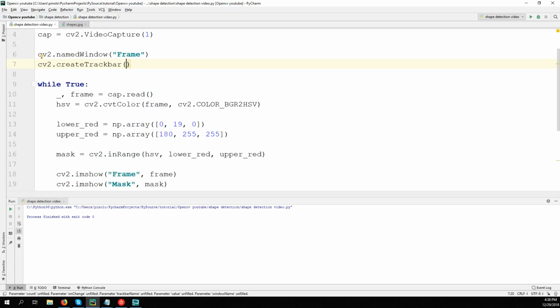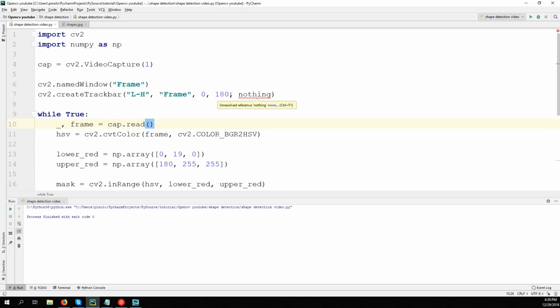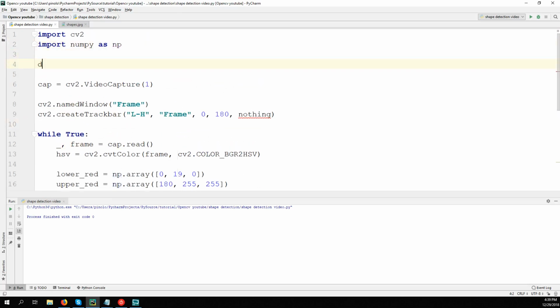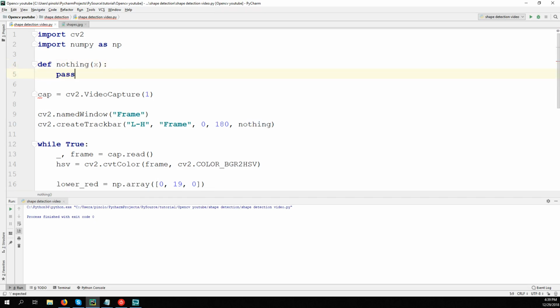First one, cv2.createTrackbar, and then the track bar name. Let's call it lower H, and then the window, which is frame, and then the value of this one, 0, the standard value, and the maximum value 180, and then the function nothing. This function we're going to create here, just call it def nothing(x), and then pass.